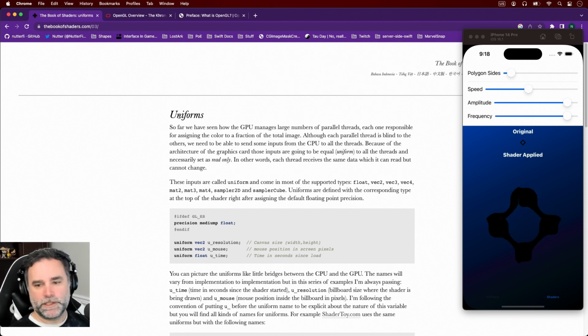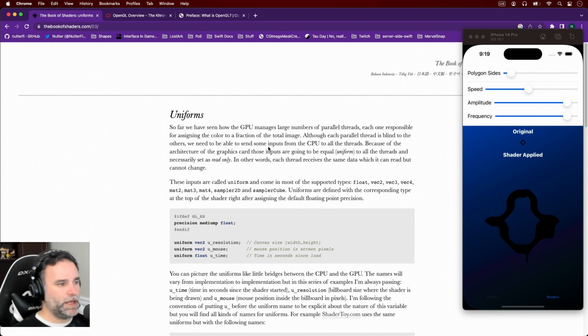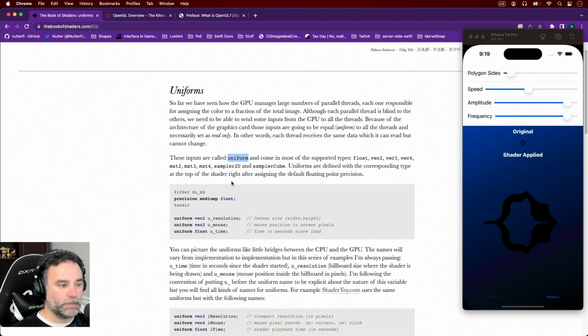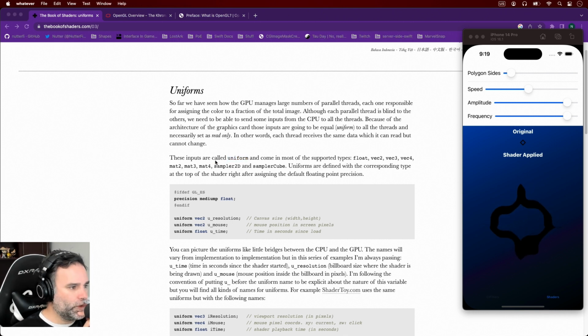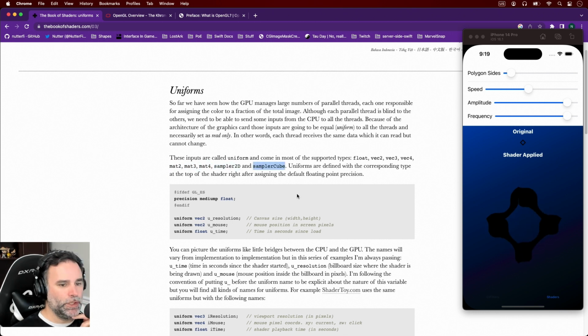Okay, now they're going to talk about uniforms. So far, we've seen how the GPU manages large numbers of parallel threads. Yes. Because of the architecture of the graphics card, those inputs are going to be equal or uniform to all the threads and necessarily set as read-only. In other words, each thread receives the same data which it can read, but it cannot change. And these inputs are called uniforms. There is the source of the name of the type there. They come in one of the supported types: float, vec2, vec3, vec4, mat2, mat3, mat4, sampler2D, and samplerCube.